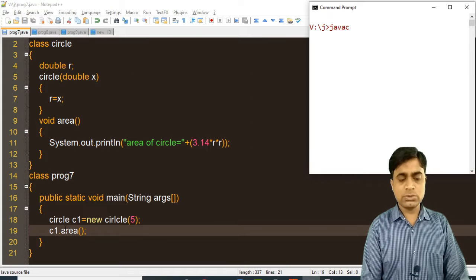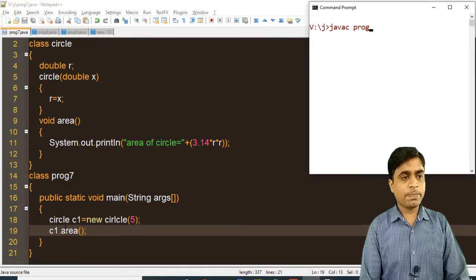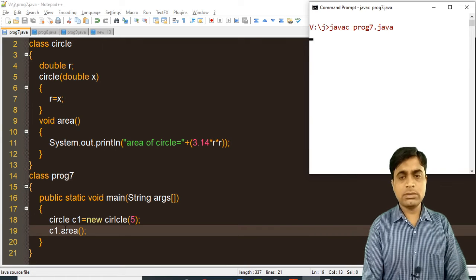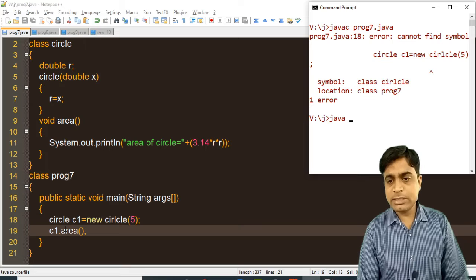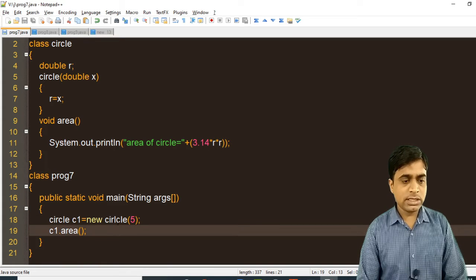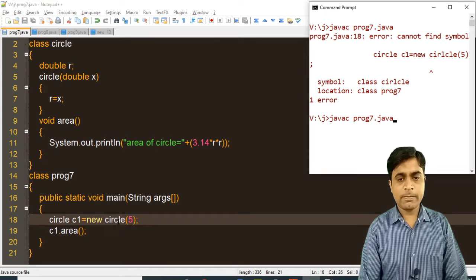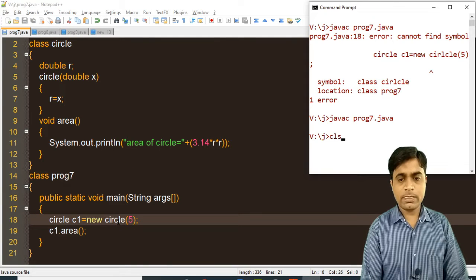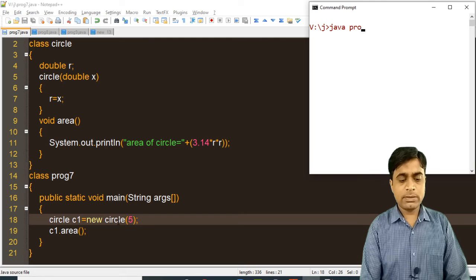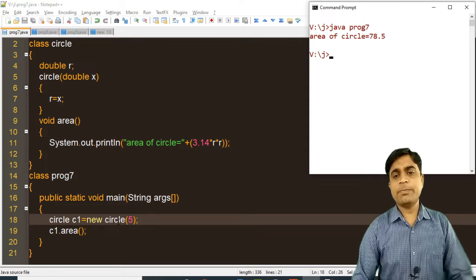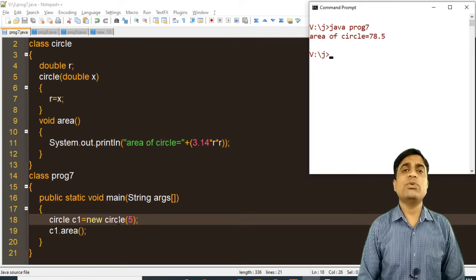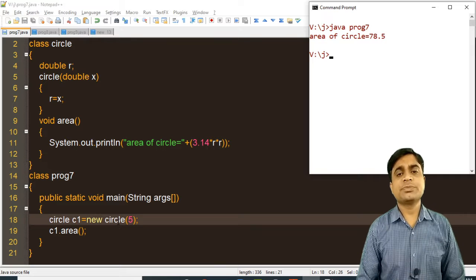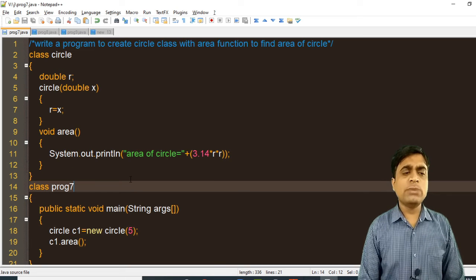Now let's run this code, that is Program7.java. One error message is there, a spelling mistake: Circle was misspelled. Now running Java Program7, the area of circle is 78.5. You can see this. So this is a simple program using class and object.